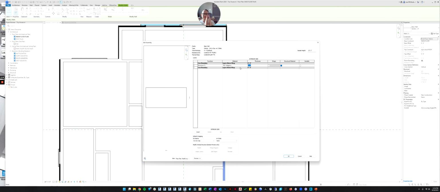The point is the wide part of the stud is the depth of the wall. So we're going to use 3.5 inches. So 3.5 inches is how big the core is going to be.